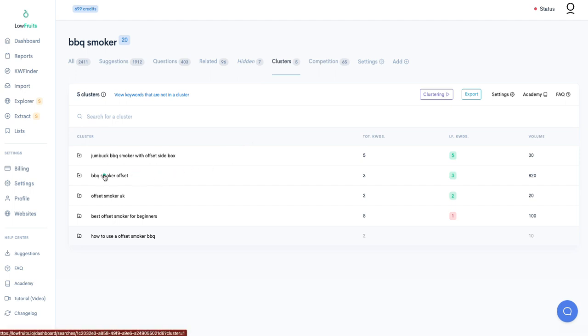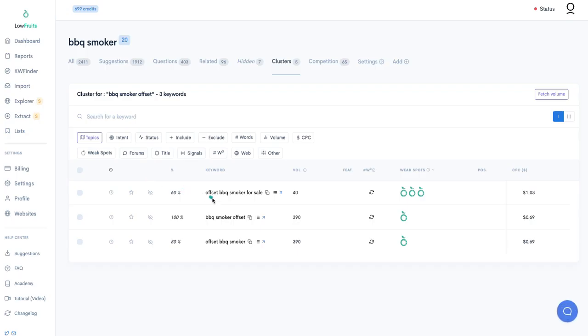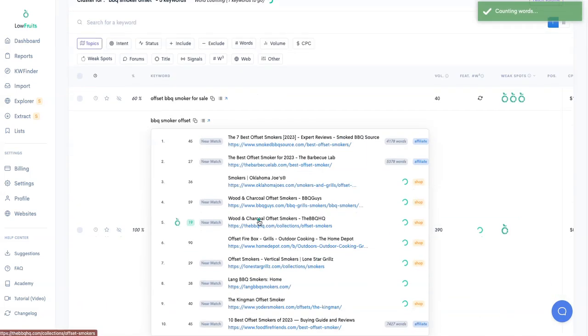So here's more of a generic keyword, barbecue smoker offset. The main keyword is barbecue smoker offset, but it would also rank for offset barbecue smoker, so basically flipping the words around. And then there's another one, offset barbecue smoker for sale. You would think this might need to be its own keyword, its own page, but it looks like the intents for these two keywords are the same. So let's view the SERP.